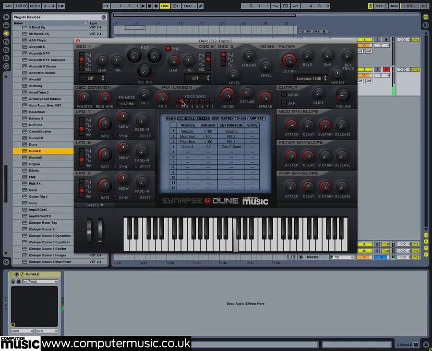Okay, in this tutorial we've only really scratched the surface of Dune CM, but we've given you some idea of its capabilities. One last tip though, if you want a little crispiness on the high end, try turning up the reso knob a little bit. Even though we're not actually really filtering the sound, you'll hear it enhances the highs and gives you a little bit of bite on there.